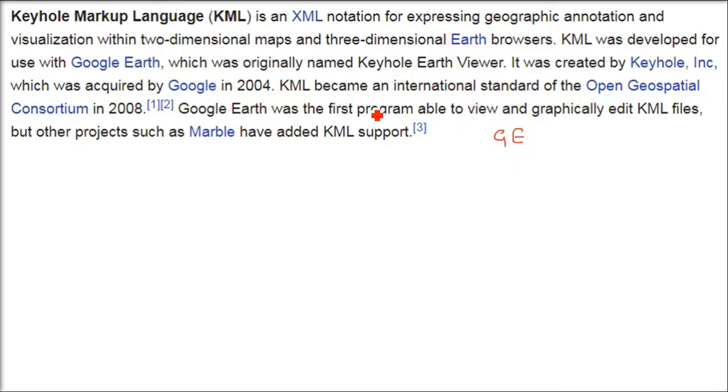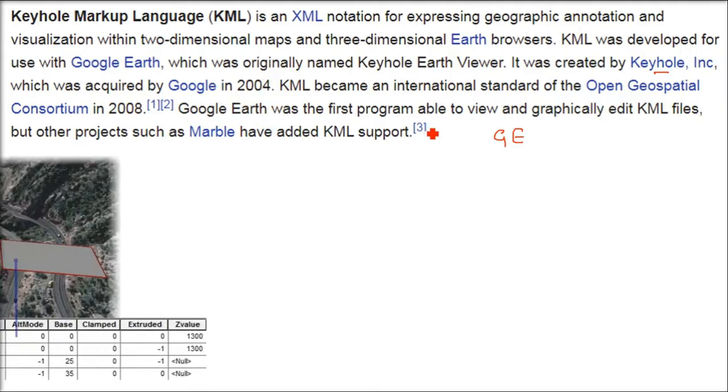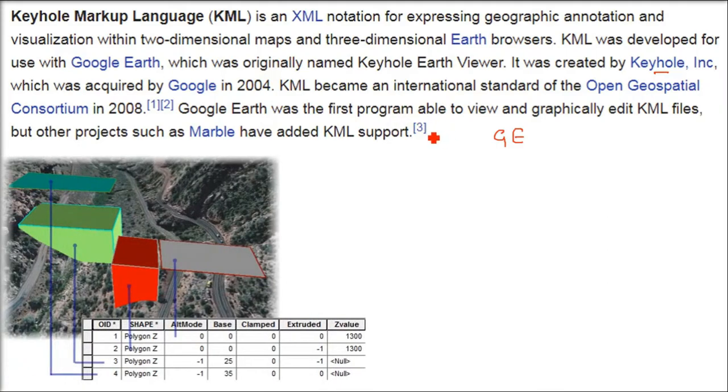KML was developed for use with Google Earth, which was originally named Keyhole Earth Viewer. It was developed by a company called Keyhole, which was acquired by Google in 2004. So KML, Keyhole Markup Language, has become the international standard from 2008, because OGC made it a standard.